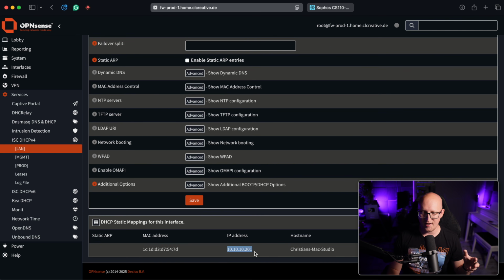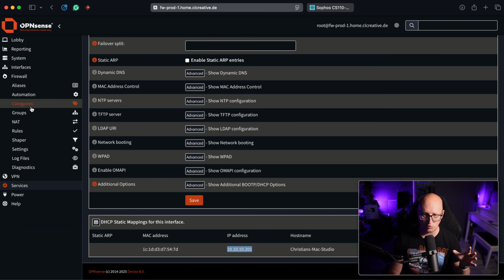So here, for example, I can directly see any device that has an IP address 10.10.10, anything beyond 200, this is coming from a DHCP server, but it is statically mapped to a specific device, as in this example, my Mac Studio, which always has this IP address. And this allows me to create firewall rules specifically for this Mac Studio, and no other device might accidentally receive the same IP address.